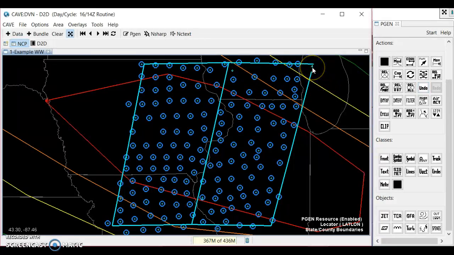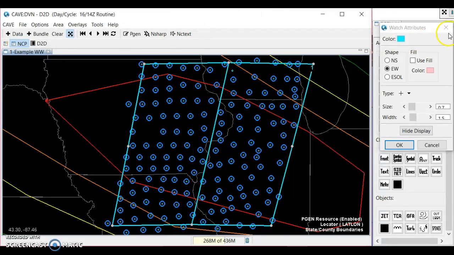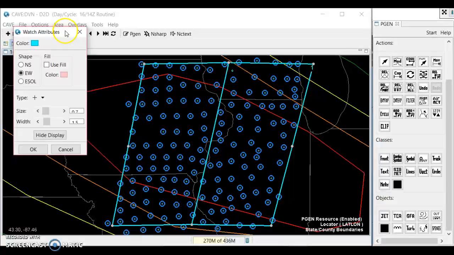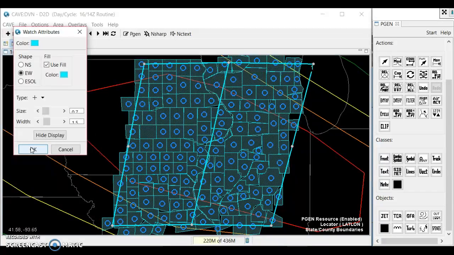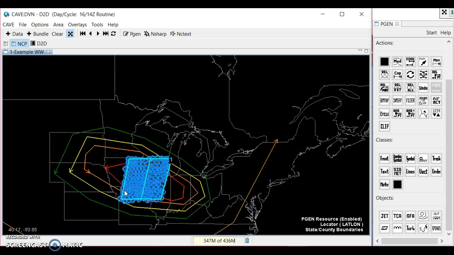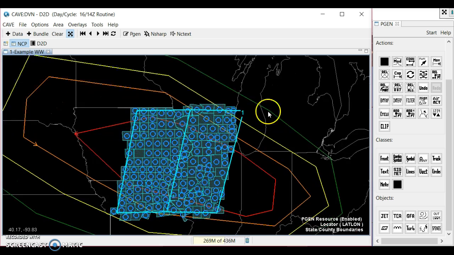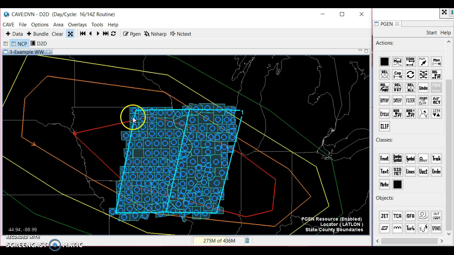Now you can also fill the watch by clicking the number 1. It will bring up this. You can X out of this, bring over watch attributes. I suggest using the same color as the line of the watch, and click use fill, OK, and it will fill all the counties included in your severe thunderstorm watch. So now on the same map we have the outlook that we issued, which is the moderate risk across Iowa, Illinois, and Indiana, and the severe thunderstorm watch we just issued.